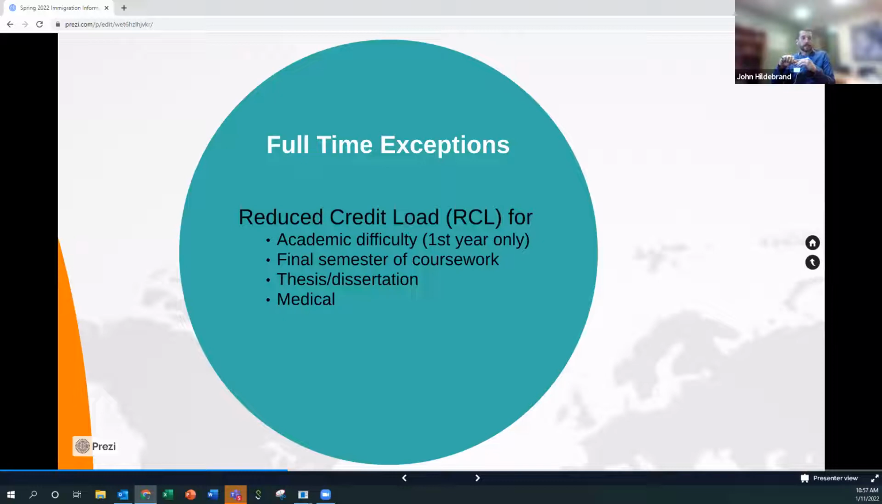And then lastly, there's a reduced credit load option for medical reasons. If you have any medical reason, it could be a physical health or mental health reason, that prevents you from registering full-time for a semester, we can approve you for a medical reduced credit load. And that requires that you get the recommendation of a licensed medical doctor or a licensed clinical psychologist that practices in the US.